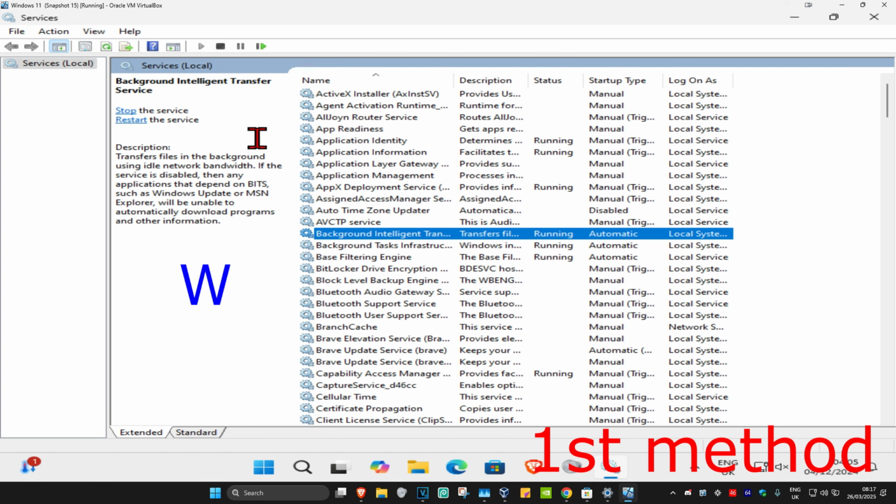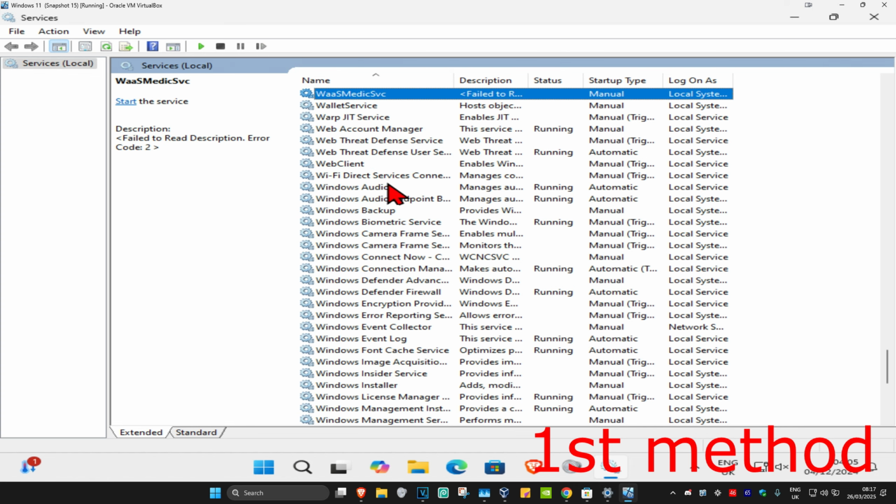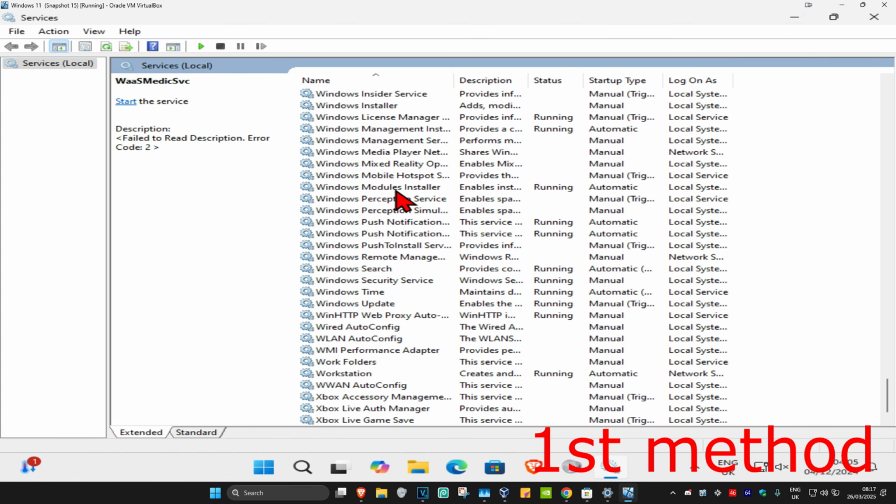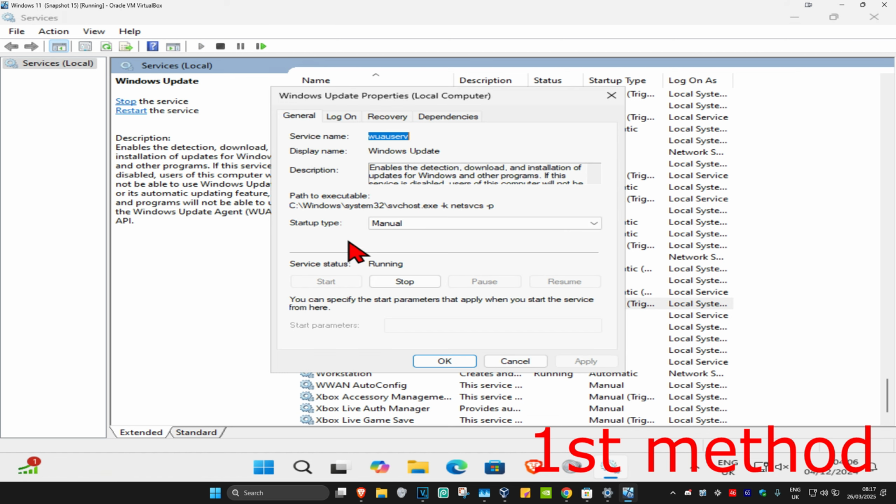And now you're going to click on W on your keyboard, which is now going to bring us down. We're now going to scroll down till we find Windows Update. Here it is. Double click on it. And then do the same thing: startup type automatic, and then click on start, which will now make the service status running, and then click on OK.